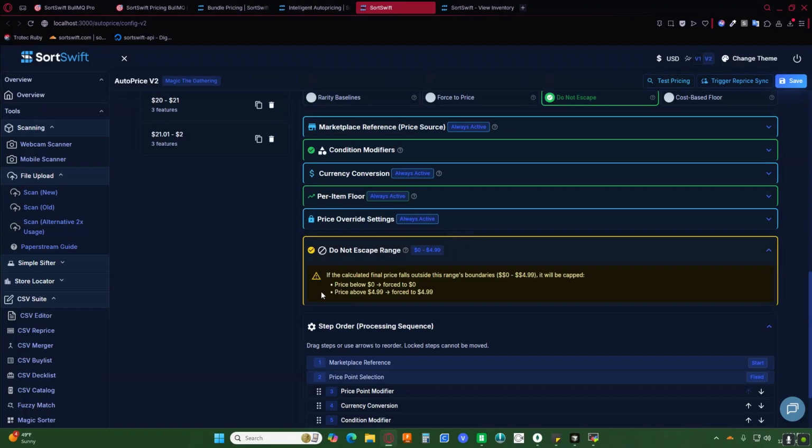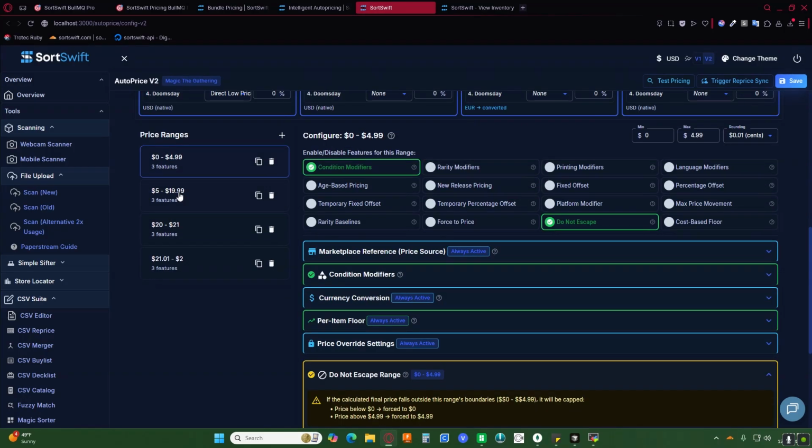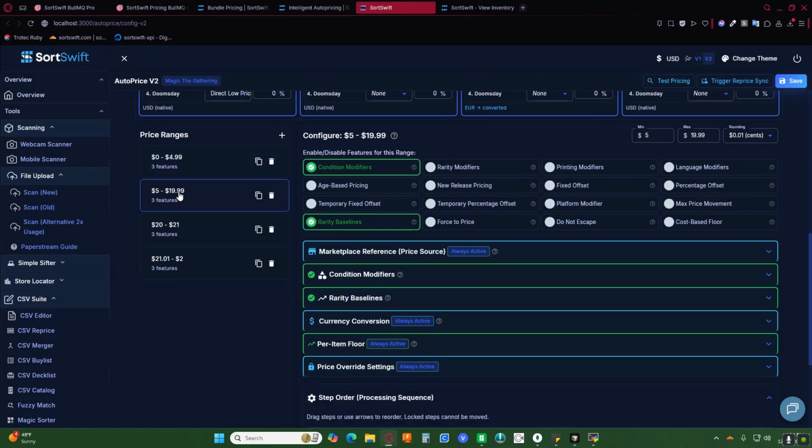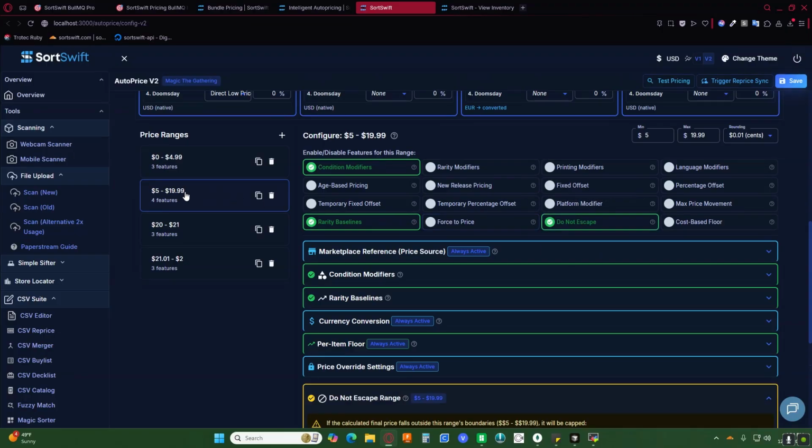So say it pushes it up past $5. This will force it back to $4.99. So that was also a thought for maybe this range, $5 to $19.99 for direct sellers. You don't ever want it to push outside of that $19.99 range. So this will cap it there and it can't go above it.